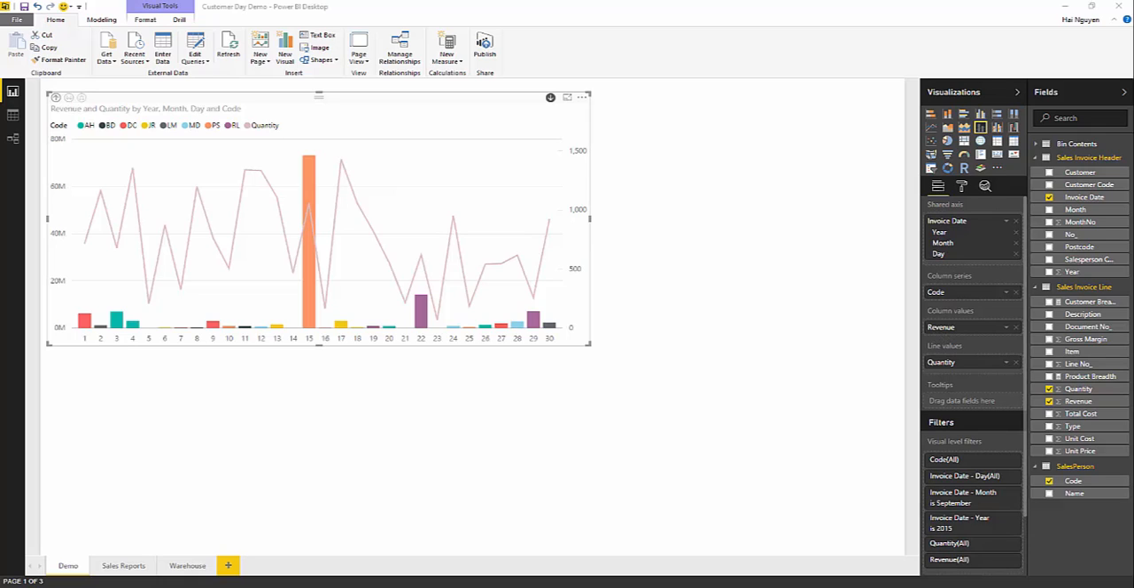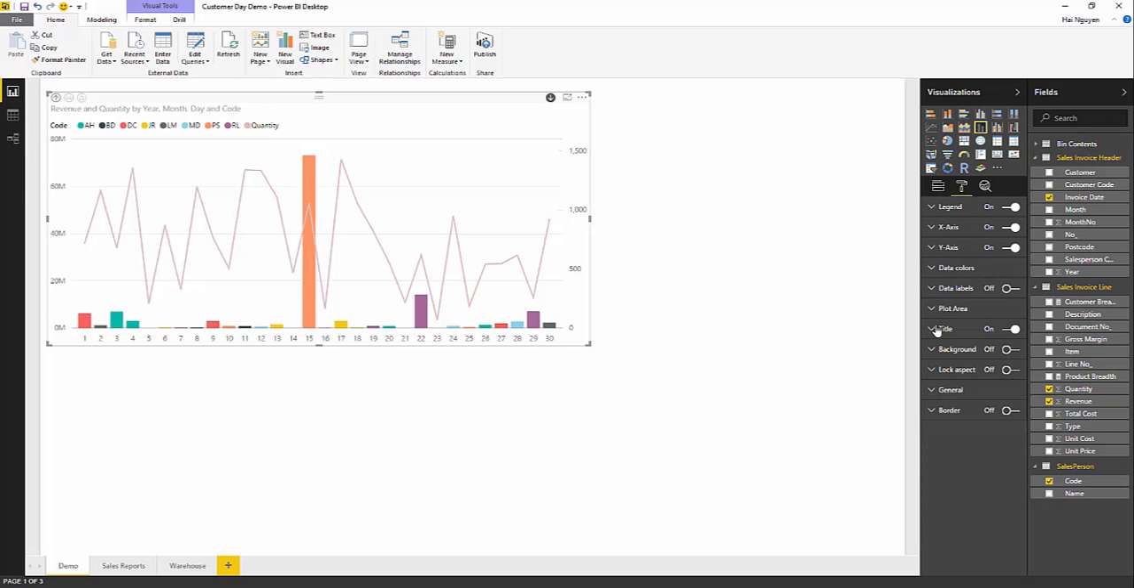With our visual, we also have a number of different properties which we can set by clicking on this icon here. So here you'll find things such as the title and things such as the text color, the background color, to change the look and feel of the visualization.